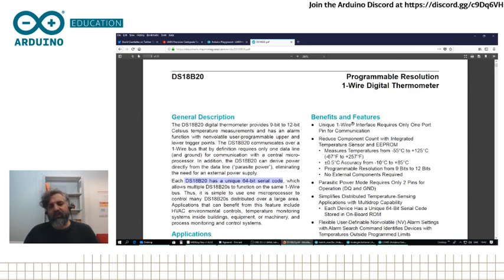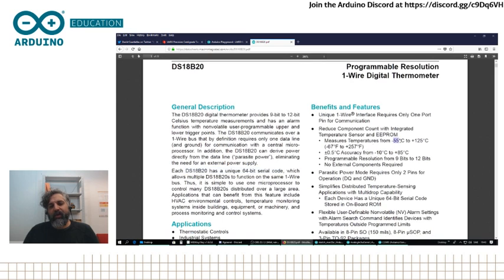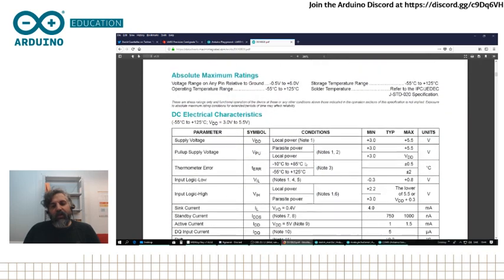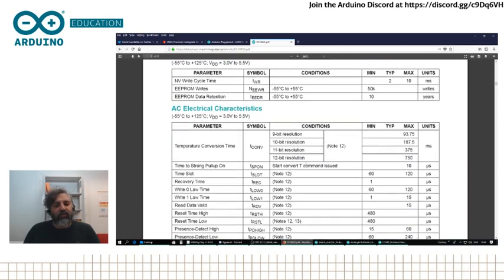When we look at the ranges, it's a bit better on the lower range than the previous sensor. It goes from -55, but not as good on the upper end. It goes up to 125, so it's a bit worse than the previous sensor we saw. The accuracy is the same. It's 0.5 centigrade degrees, and it requires no external components. Okay, so this is not going to tell us a lot about how to hook up the sensor to Arduino.